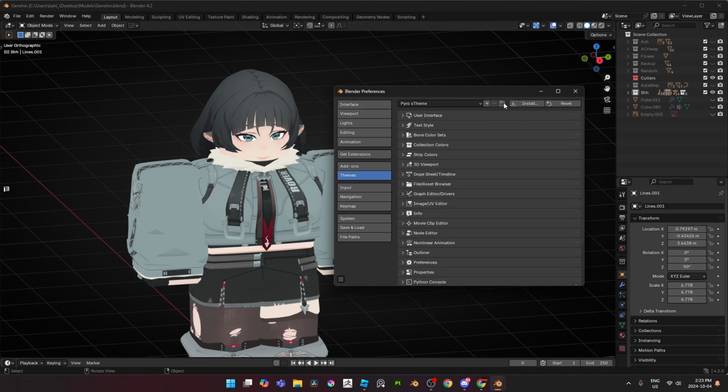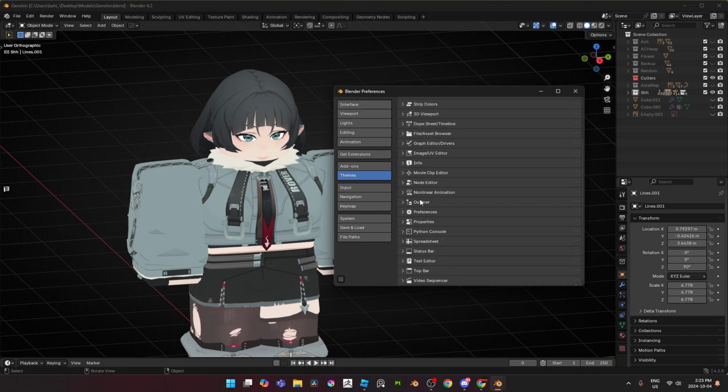After that, you can go ahead and save it as well, so if you ever want to change through themes, you can just go ahead and do that. And Blender does have its own preset themes right over here, which you guys can use, but I like being more custom, unique, you know what I'm saying?